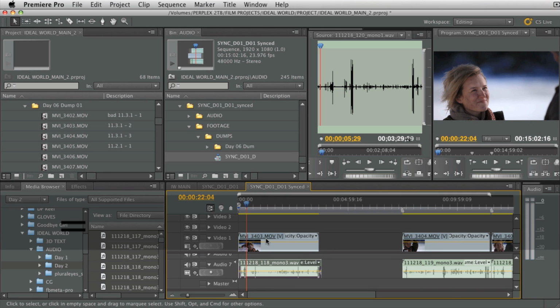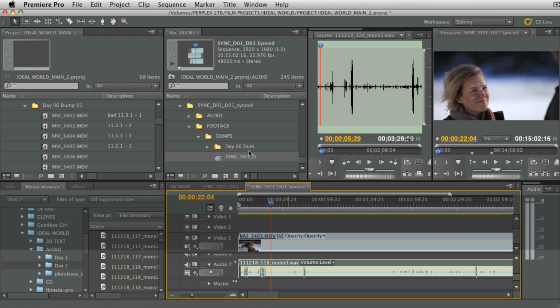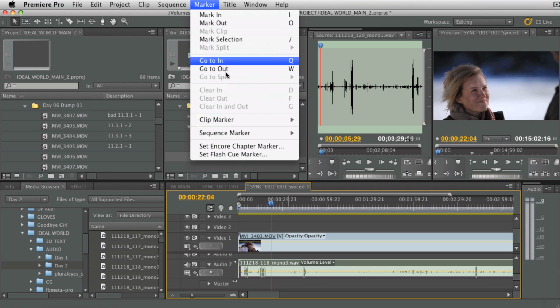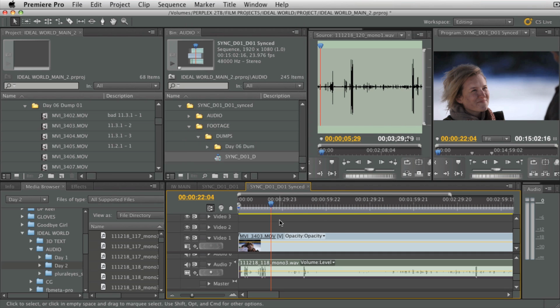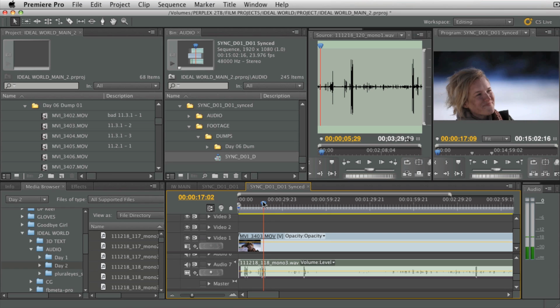The way I like to do it is to set clip markers. And I've set shortcuts for clip markers. And clear current I set to Shift Command 0 just in case I need to clear a marker. And then the standard shortcut for actually putting in a marker is the asterisk key. So we're going to go ahead and find the sync point of the slate.